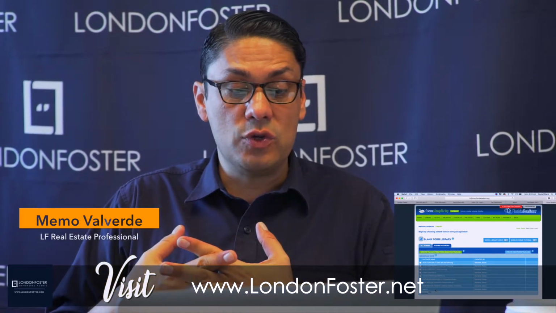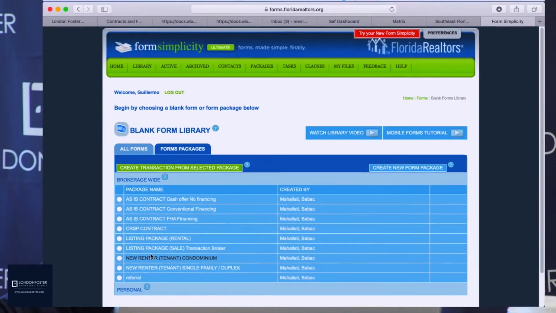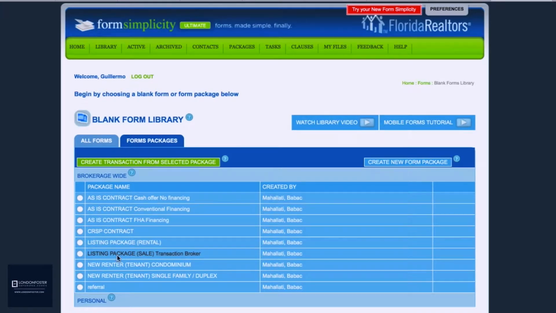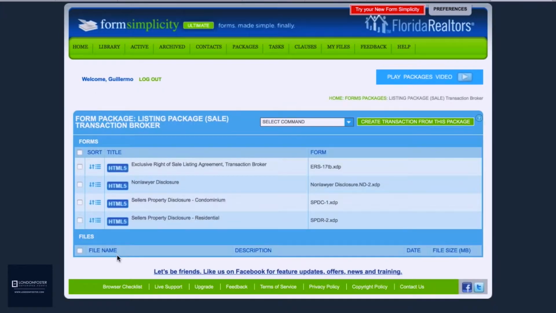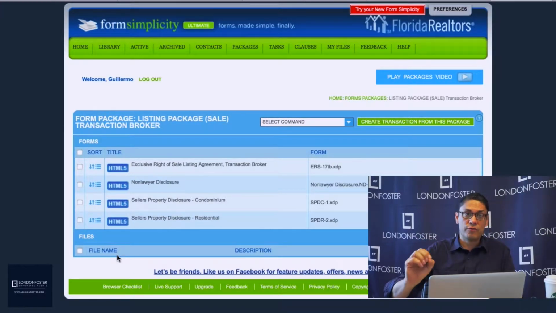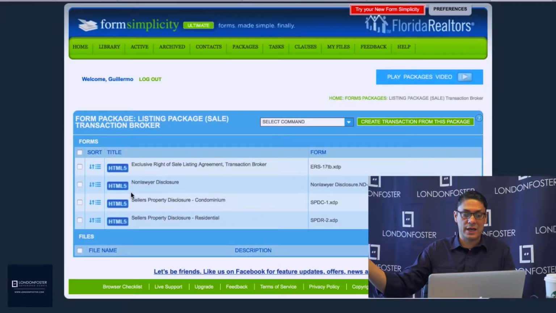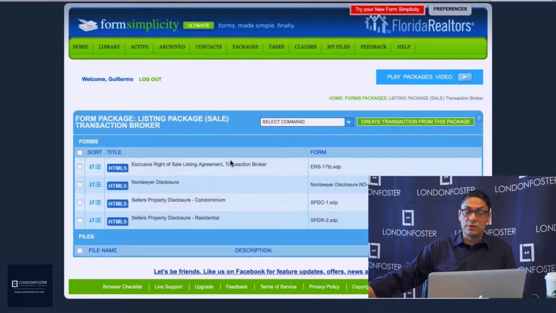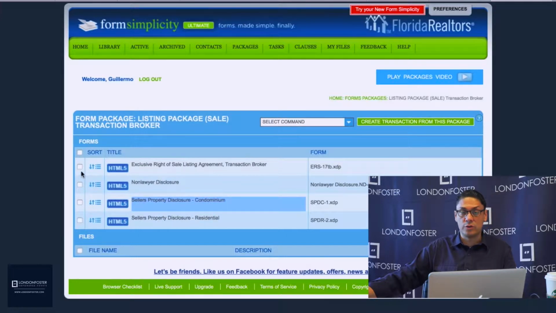As I said, we're going to be doing the listing package for sale. So you would click on this one, and that'll open up a folder that has specific contracts that are used for getting the listing agreement for a sale. What would those be? Well, that would be the exclusive right of sale as a transaction broker, the non-lawyer disclosure form, and then the seller's property disclosure for both a condominium and a residential. Since this one we know is a condominium, I'm going to go ahead and check the 3 that apply to it, and I'm going to create a transaction for this package.